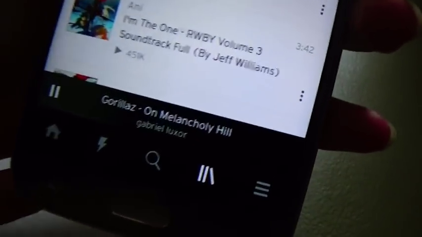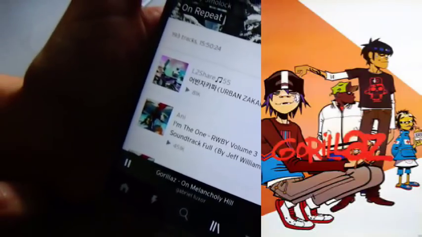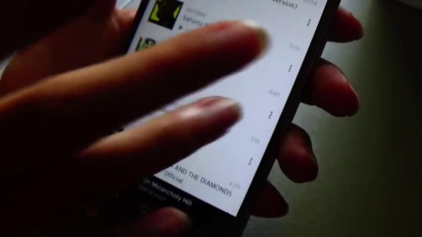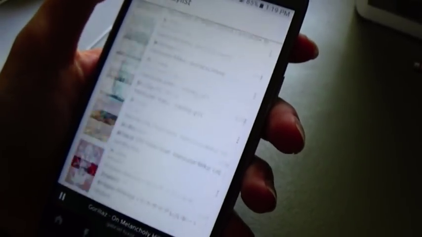Gorillaz! Ooh, Melancholy Hill, it's a good song. A lot of you have been noticing that we've been playing Gorillaz in all of our videos, so... And this is all the way at the bottom of my playlist, let me look. It's up here. That's interesting. I have hundreds of tracks, and it's one from the bottom. We'll be looking at the lyrics for that.